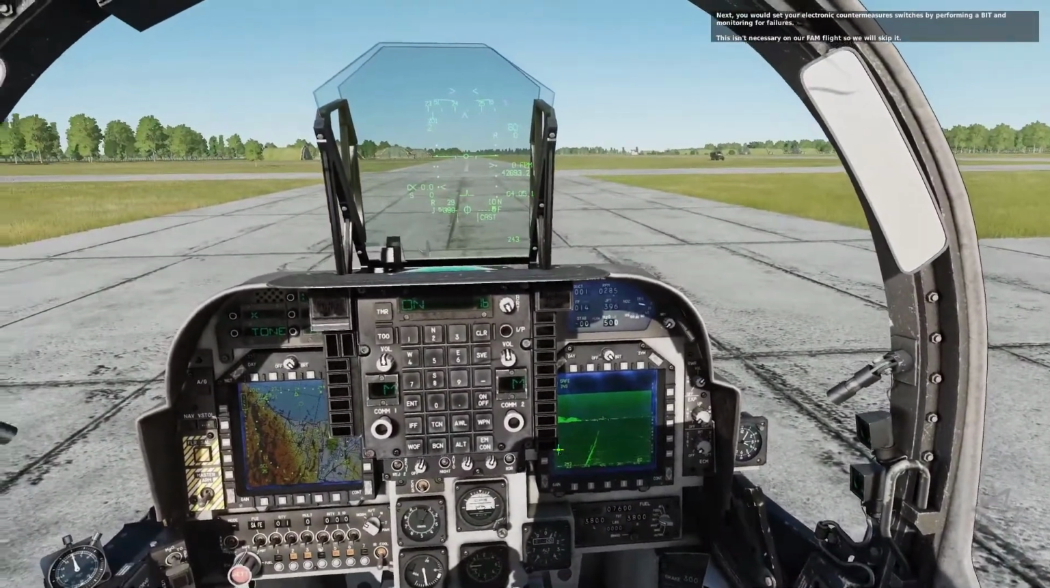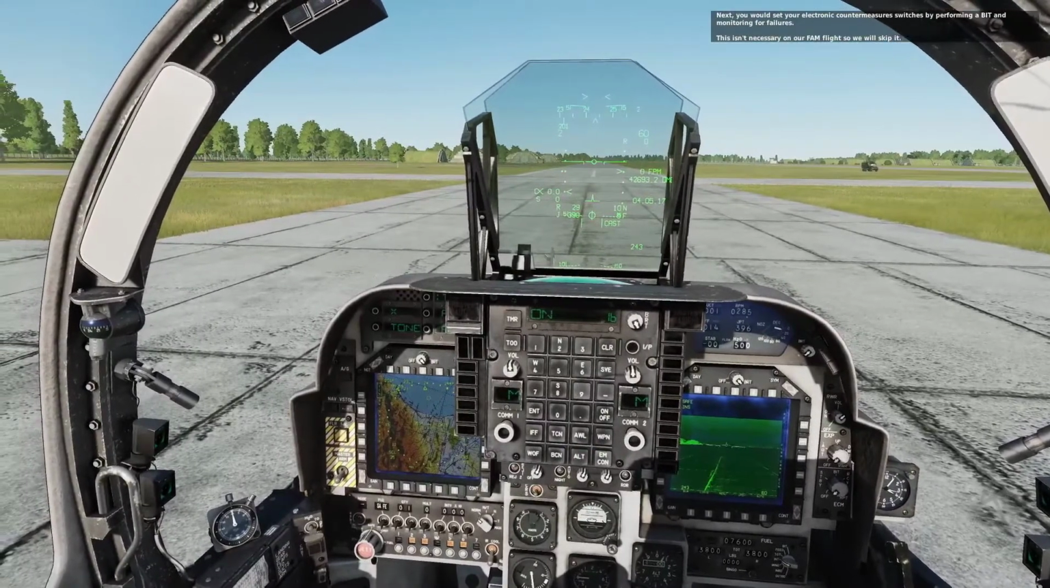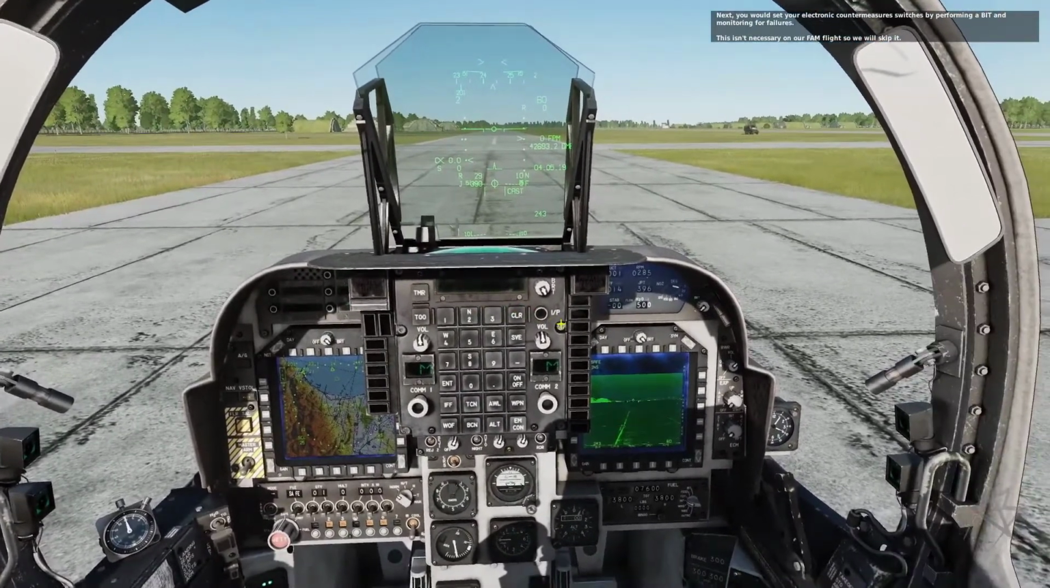Next, you would set your electronic countermeasure switches by performing a BIT and monitoring for failures. This isn't necessary on our familiarization flight, so we'll skip it.